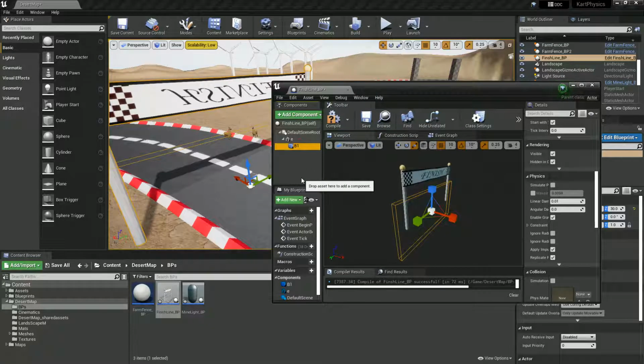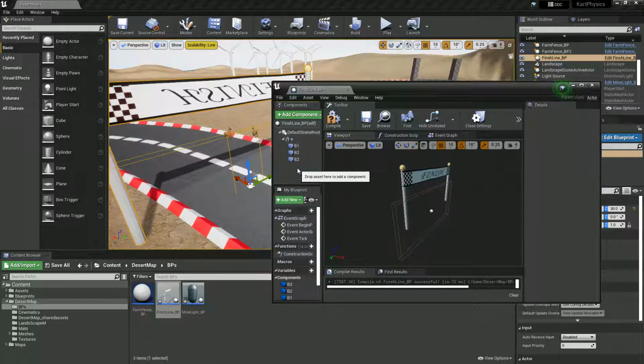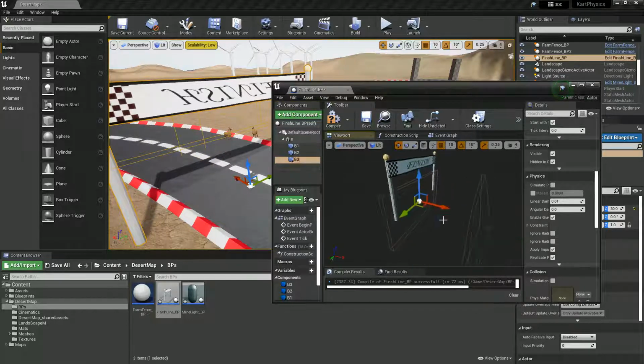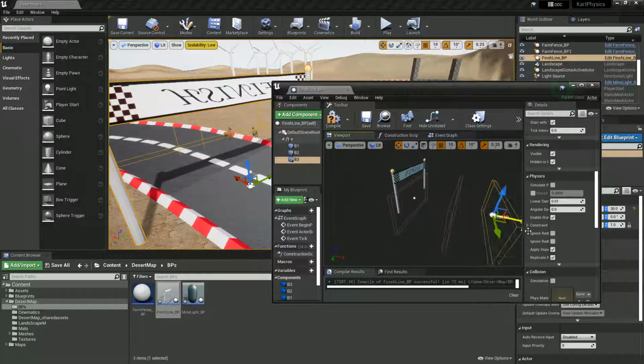So let's Control W and Control W. And move one over here. And move one even further along. And we'll refine those as we go in. But for now, we're going to need to set up a couple of things.